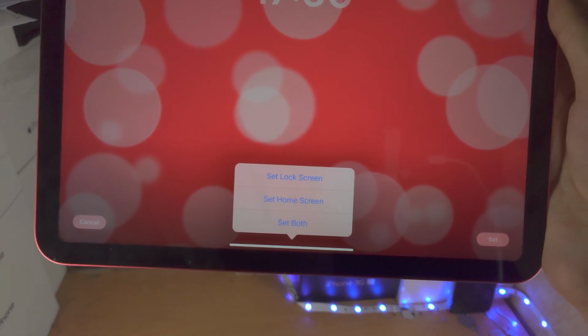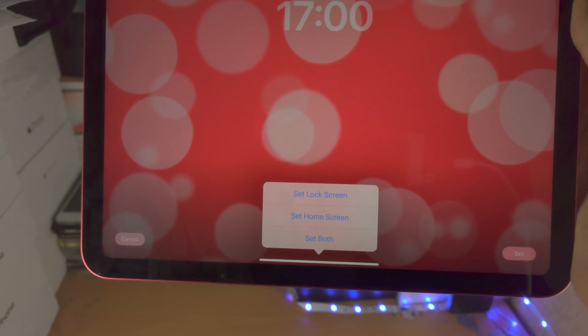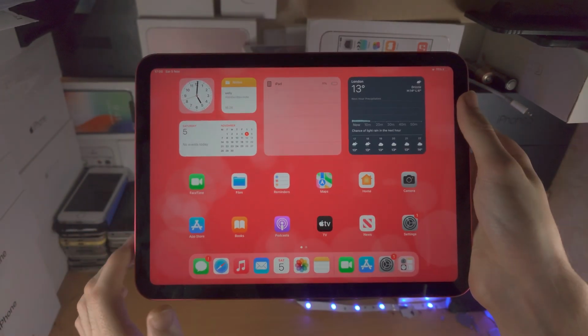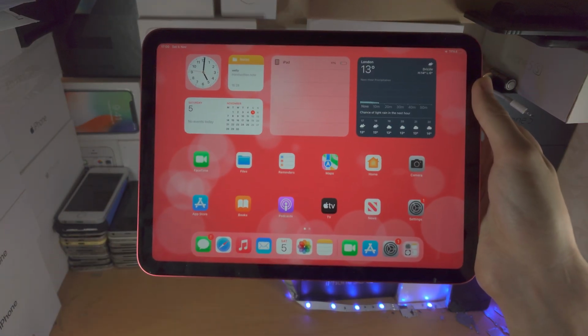You can see set lock screen, set home screen, or set both. So I'm going to set both. And now the home screen wallpaper has been changed, and the lock screen wallpaper has been changed as well.